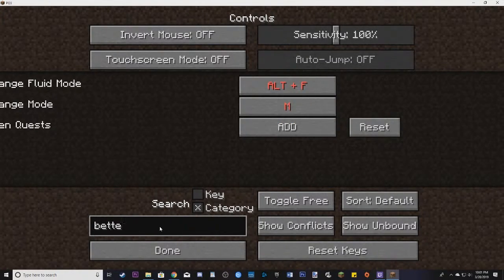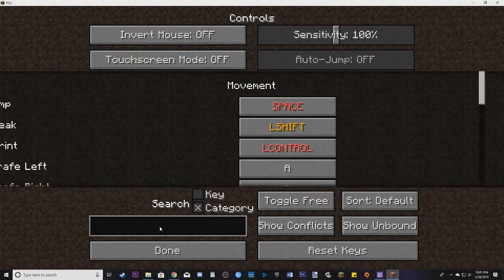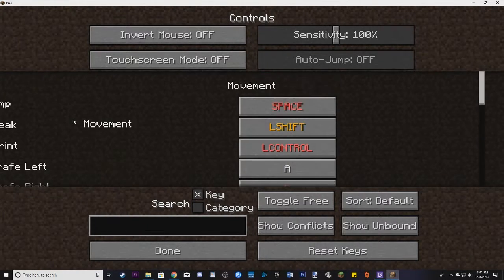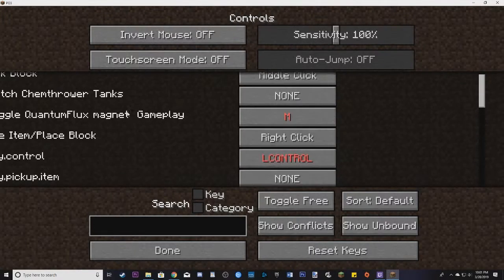No. It is not going to work. That is unfortunate. You can search by key. Oh, this might work. Grave. Right. So you're going to type in grave, and it should come up with 2 results. One's going to be ore excavation, and the other one is going to say, like, better questing. If it doesn't pop up, what you can do is just be here and then just scroll through.